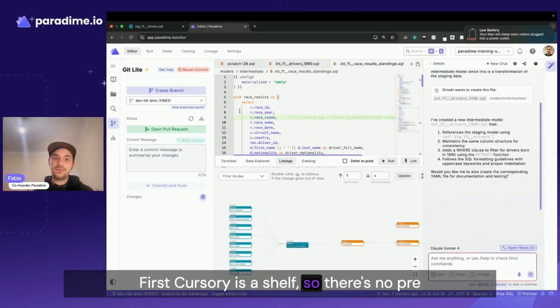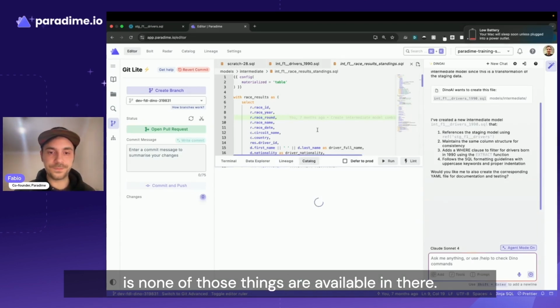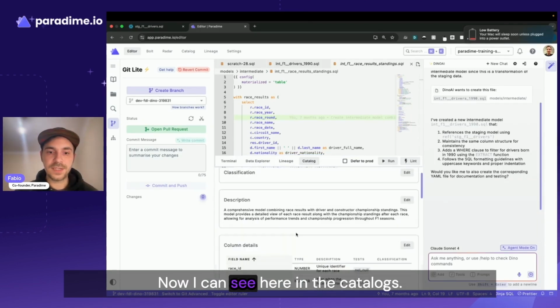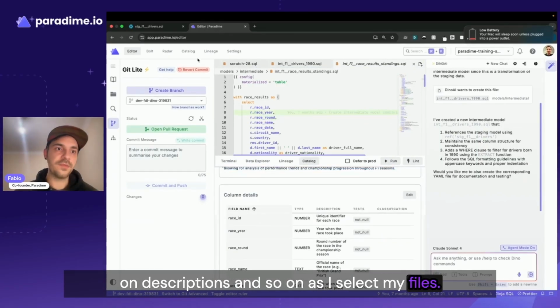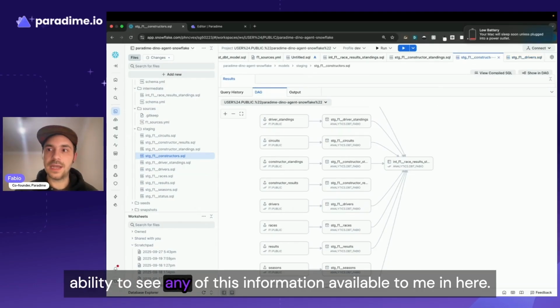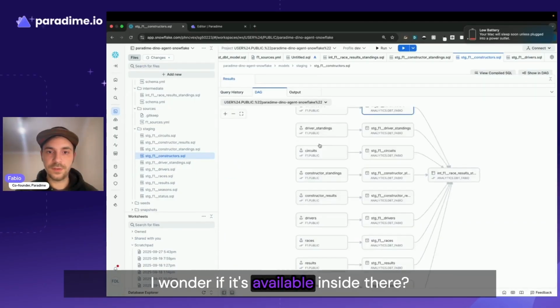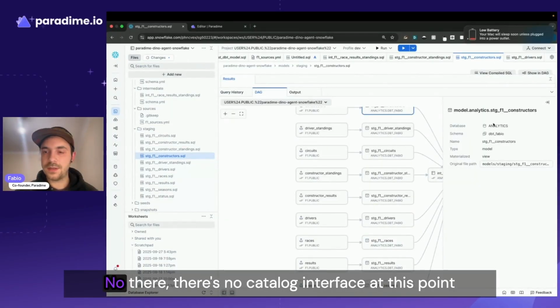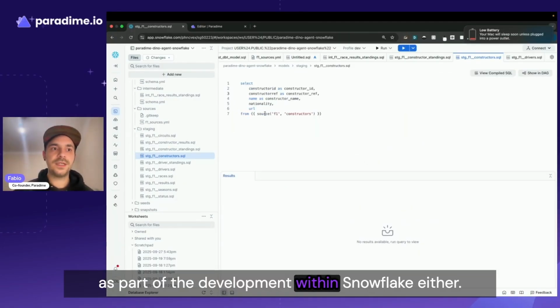First, Cursor is a shell, so there are no pre-installed dbt, lineage, catalog, or data explorer, so none of those things are available. In Paradime, I can see the catalogs here. I can see a set of information available on descriptions and so on as I select my files. From a Snowflake perspective, I don't see the ability to see any of this information. I wonder if it's available inside there. No, there's no catalog interface at this point as part of development within Snowflake either.